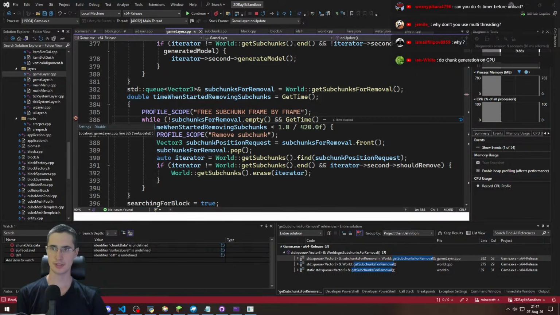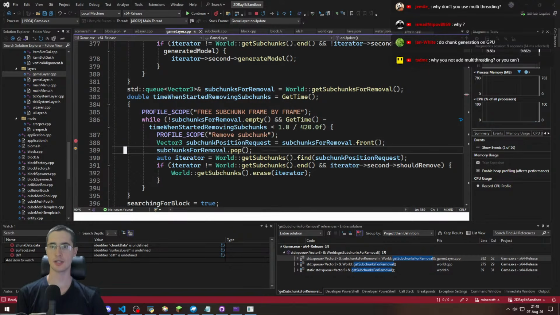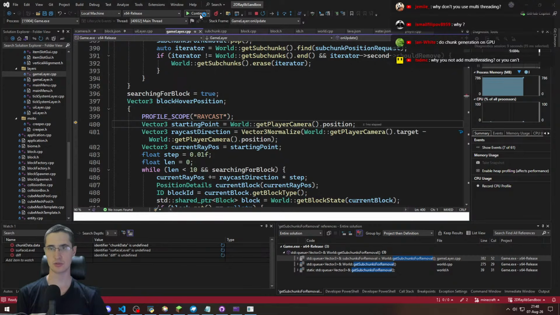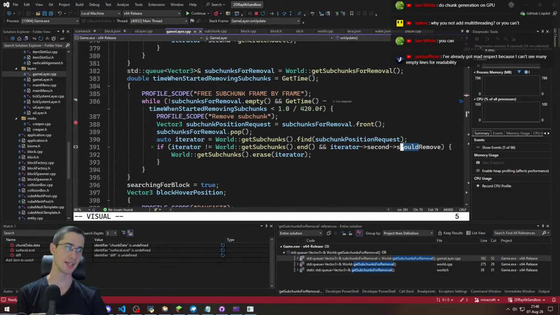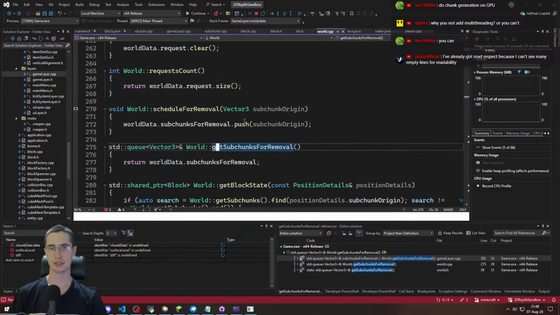Let's do a breakpoint inside of it. Okay. Yeah. And we're removing them. Did it manage to find it? Oh, it doesn't find. Oh, it's the flag. Oh, I get it, chat. It's the flag. Should remove is because of the flag. Yeah, that's the issue.